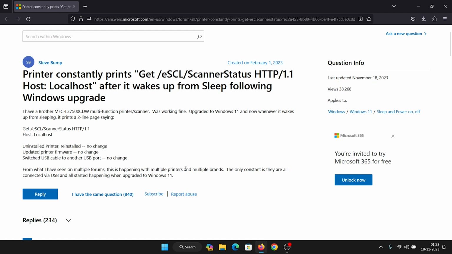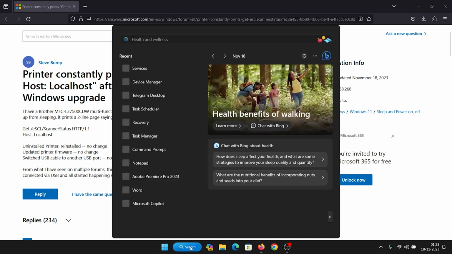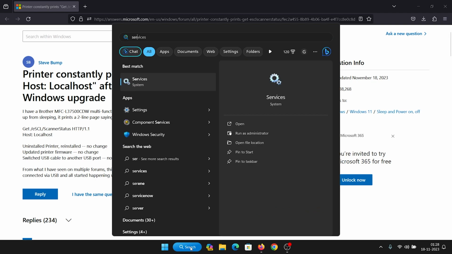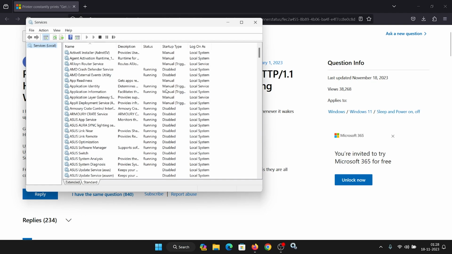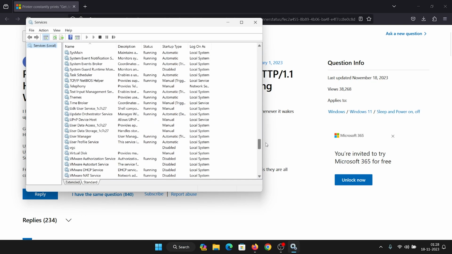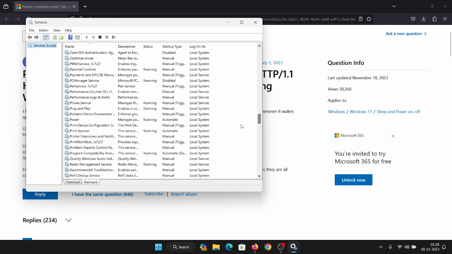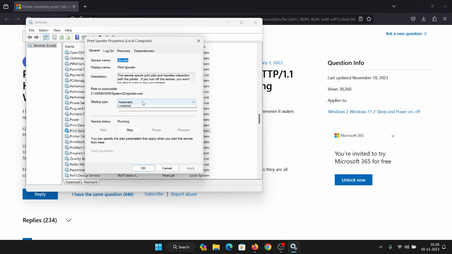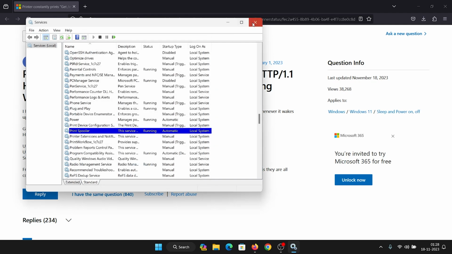The first solution is to disable the print spooler service. Search for the word services in the Windows search bar and open the services application. So scroll down to the print spooler service. The list is in alphabetical order. It will be easy to find. Double click on it, change the startup type to automatic, click on start, make sure that the service status is running, click on apply and then on OK to save the settings.